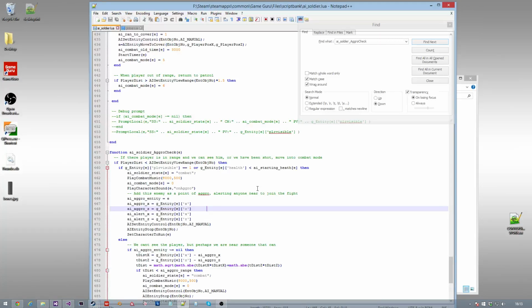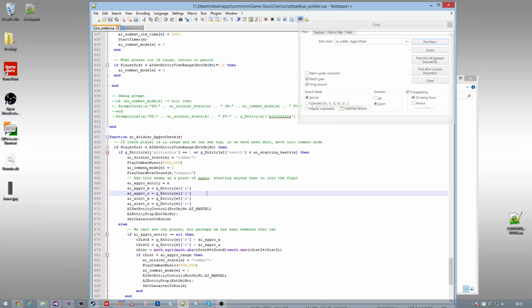Again, it will do some checks. It will play a sound, which is their little grunt, or whatever you want it to be, their on aggro sound, and then they'll go straight into aggro mode. And also you can see it's obviously setting them to run now, so it'll stop what they're doing, run, and off they go.